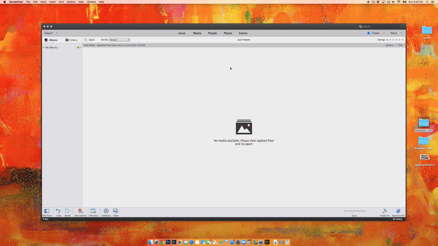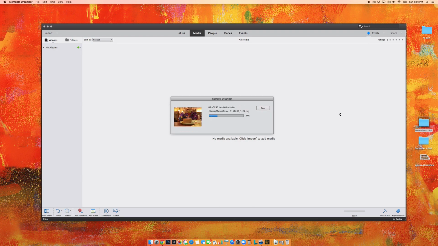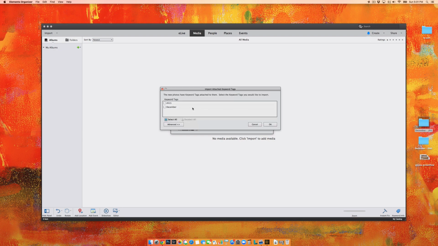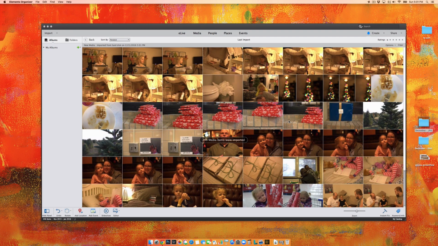Next, I'm going to show you how to import the same batch of photos into Photoshop Elements Organizer. I'm here in PSE 14, and I am on a Mac, and I'm here in the Media tab, which is where you see all of your photos. Just like in Photos, I'm going to drag my folder into there, and it's going to automatically import all of my images. Here it gives me an option to import my tags, which of course I want to do. And that was super fast. That was actually much faster than the Apple Photos app.